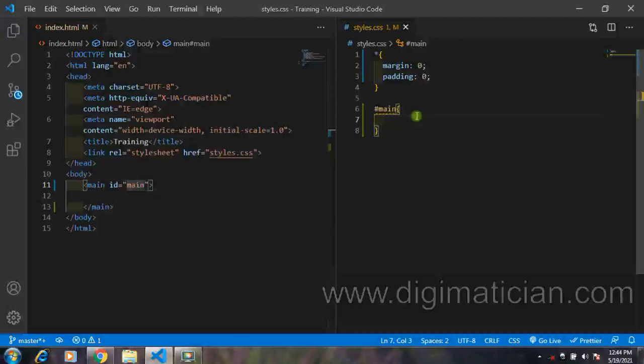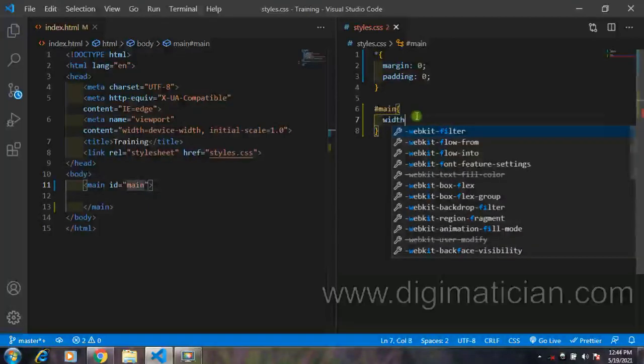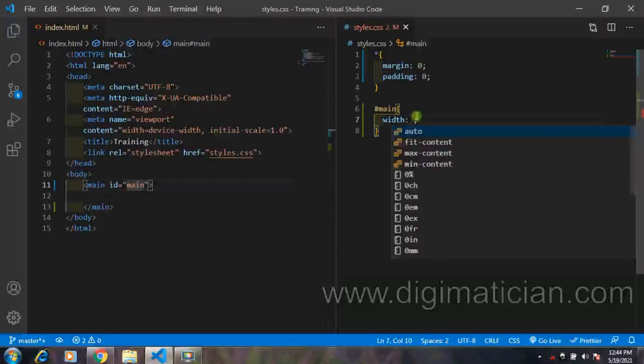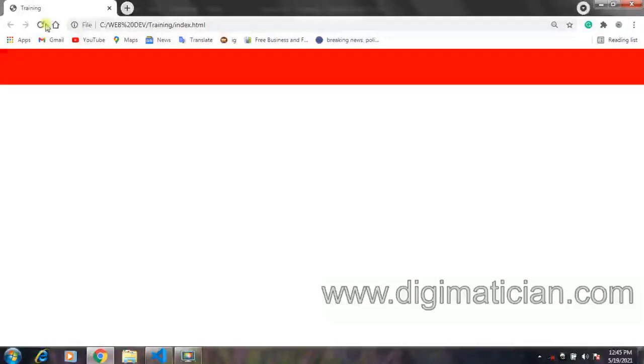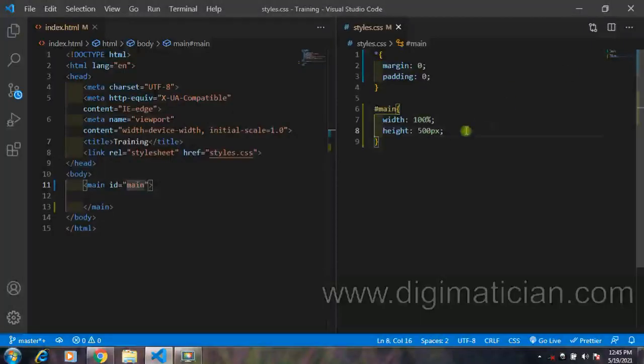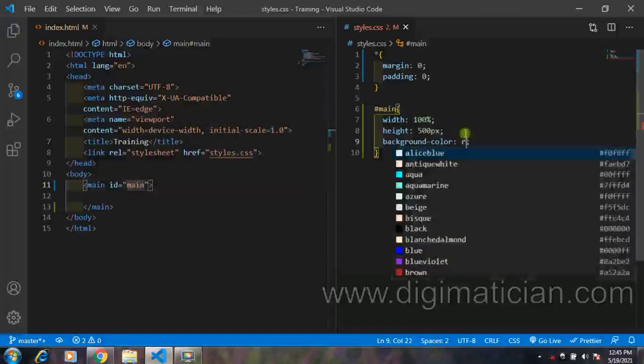And we say our width should be 100% of the screen, and then our height should be 500 px. All right, let's see. You can see that nothing happens because we've not added a background color. So let's add a background color and call it red as usual.